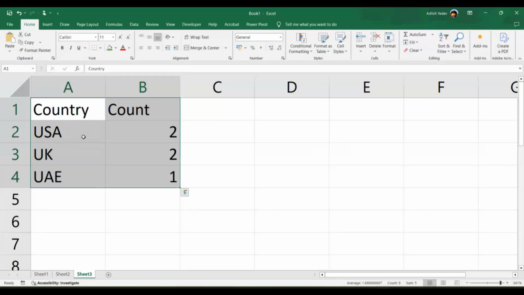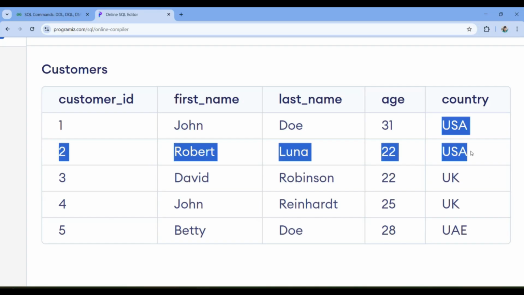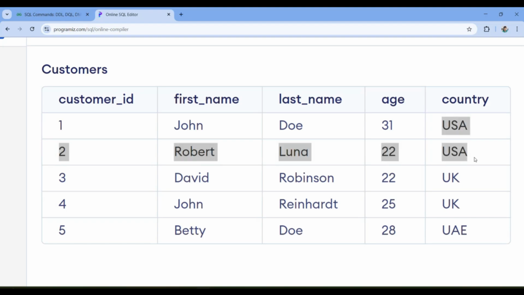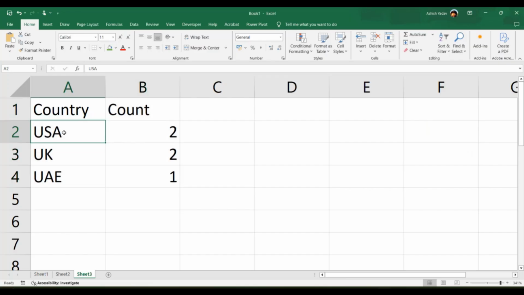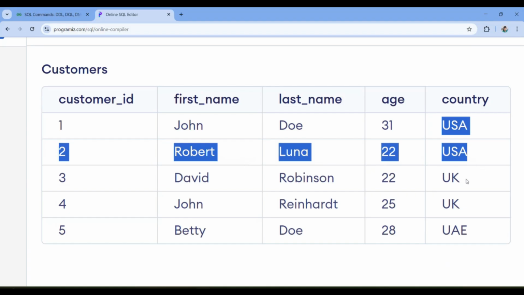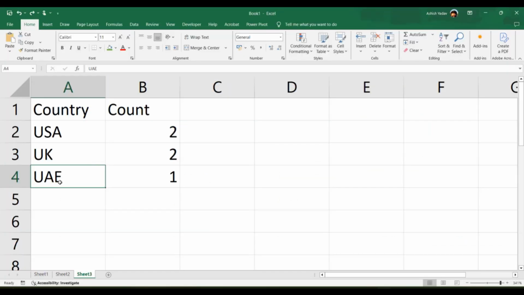Okay. And we'll see how to write it. But in group by, what you're doing is making groups. Even if USA was coming 100 times in here, you would have written USA here only once, and then you would have written 100 here, right? That means all the different USAs which are there, you grouped into one single USA. All the different UKs, you grouped into one single UK. All the different UAEs, you grouped into one single UAE.